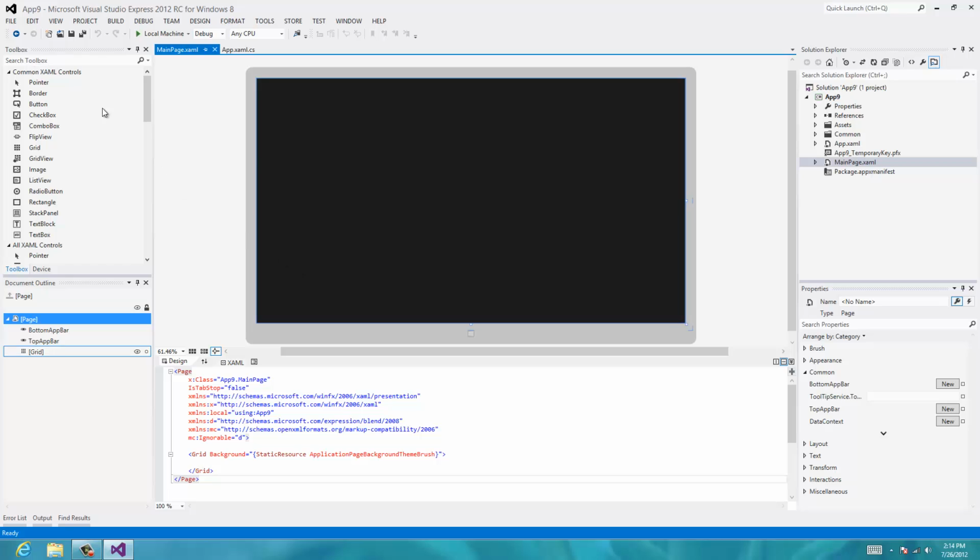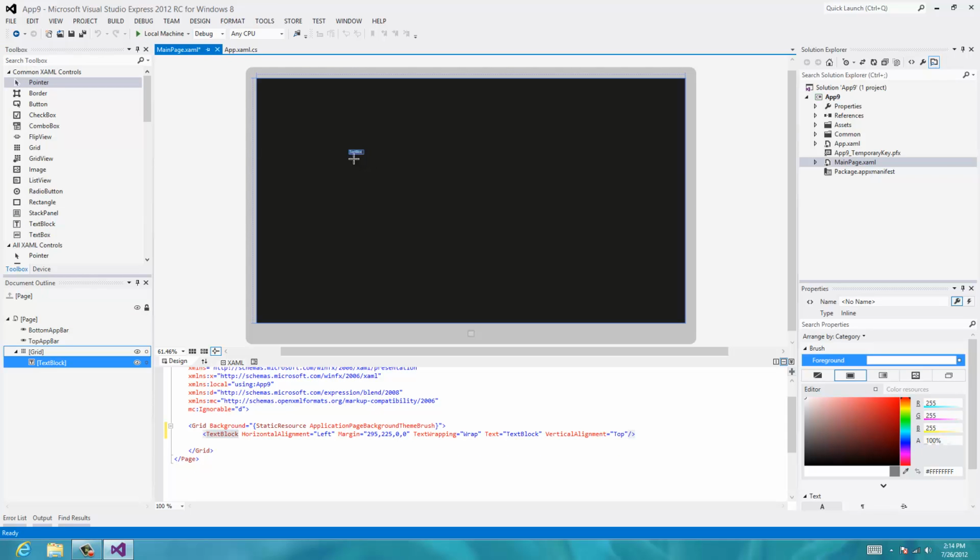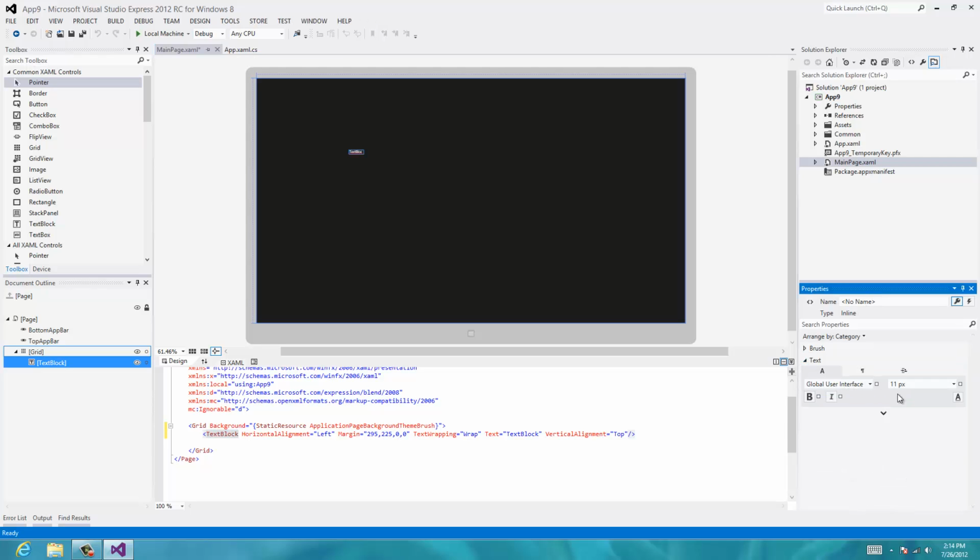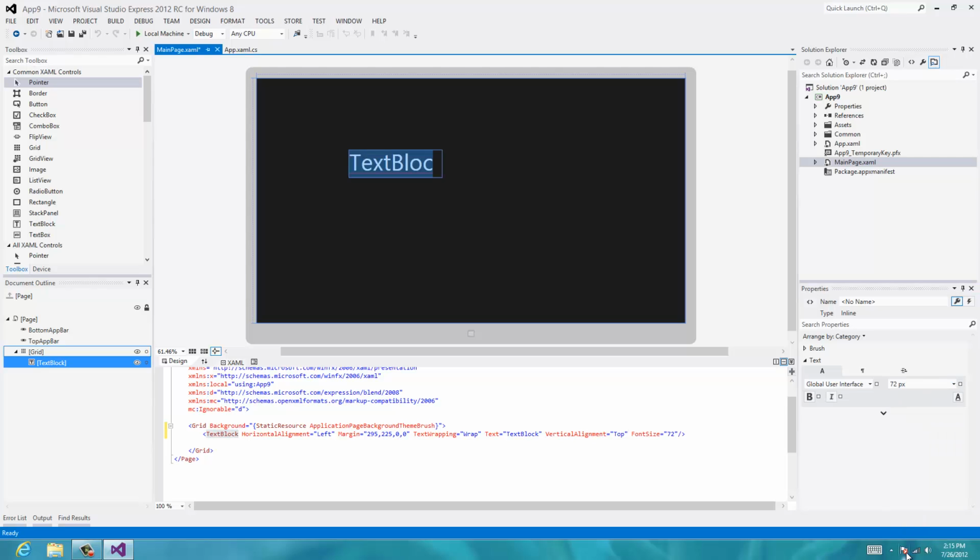One thing we can do, just to show something, I'll grab a text block from our toolbox here on the left and just drop it in there. Now that's an extremely small font. So I'll go to the Properties pane on the lower right down here, and I'll increase the font size. It's 11 pixels now. We'll make it 72 pixels. And we'll change it to a standard Hello World.